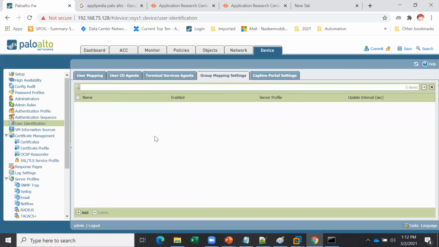Similarly, group mapping. If you want to use the users' groups in the policy, then you need to select that group. Okay, this group I want, then you can go and use that group.